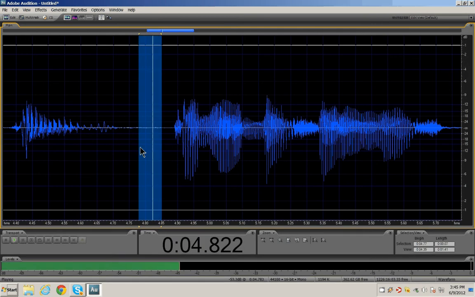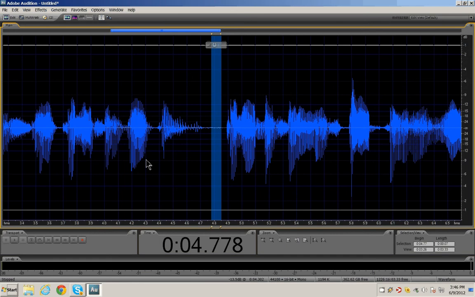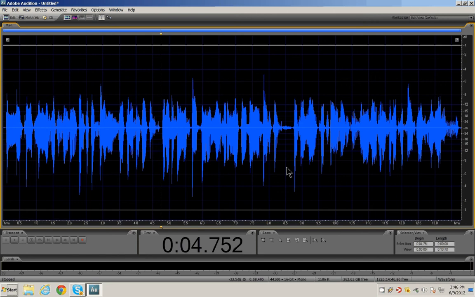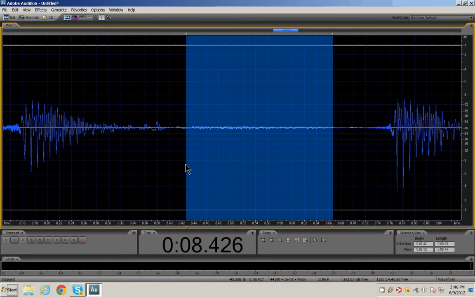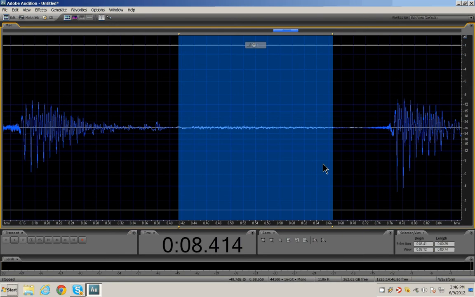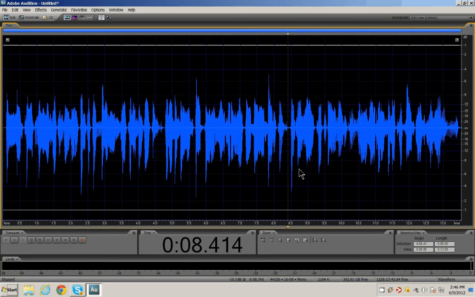Here's a pause. Again, I'm scrolling with my mouse to zoom, highlighting with my left mouse button, listening to it with the spacebar, hitting delete to get rid of that pause, and zooming out with the wheel on my mouse. Then I see this. What's this? So I highlight with the left button of my mouse and I listen. That's obviously a breath. Delete with the delete key on your keyboard.